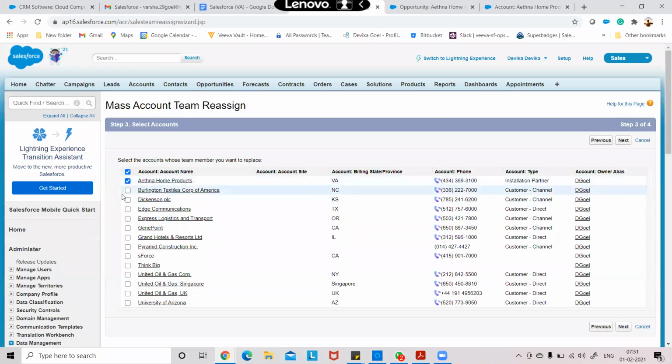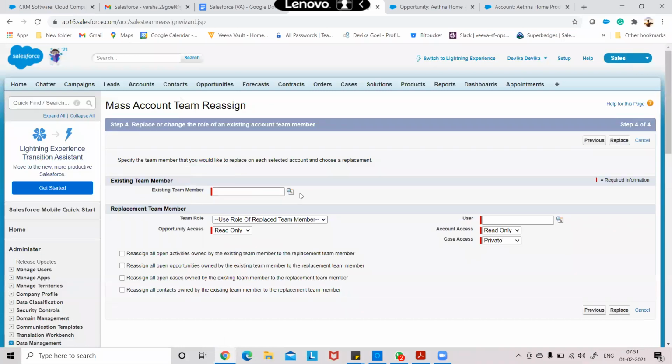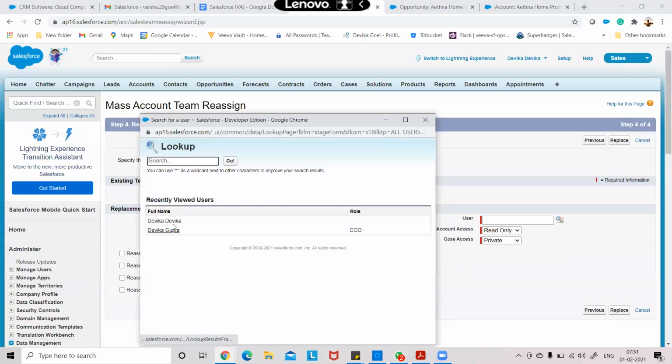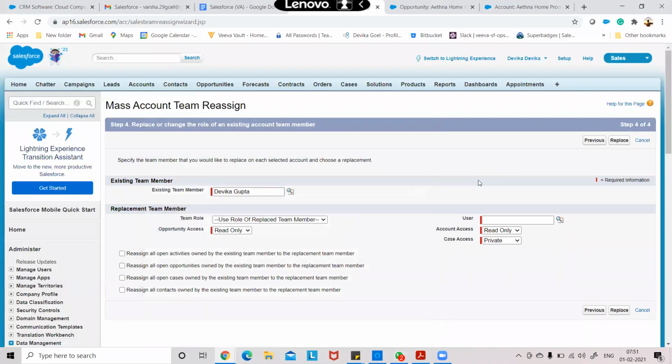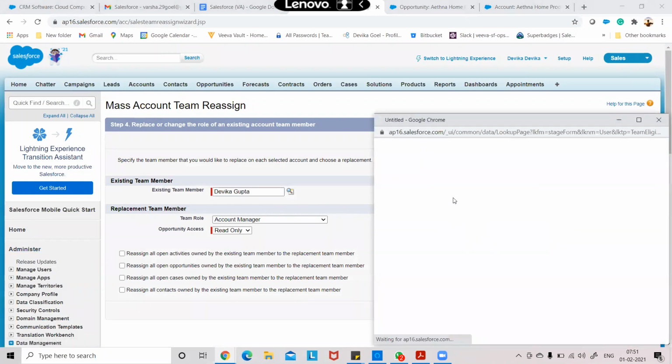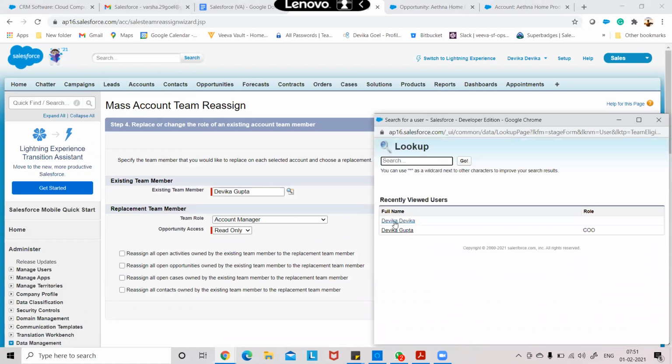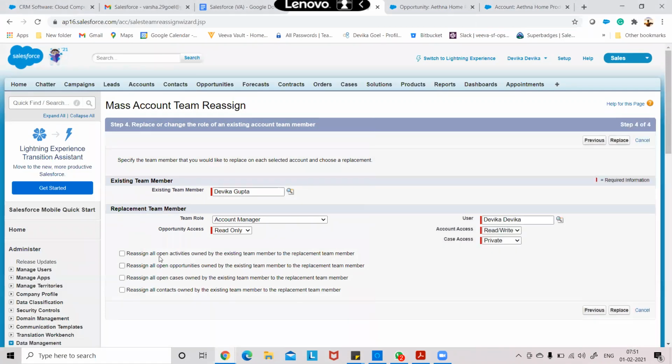Then I will be selecting the relevant accounts where I want to put the team member. Then the existing team member is this. Team role is going to be the account manager. Opportunity access, we're going to give read or read write, whatever I want. Account access, read write. User, I'll be selecting this user. Now read out these four options carefully.